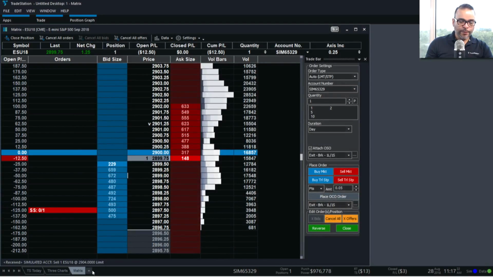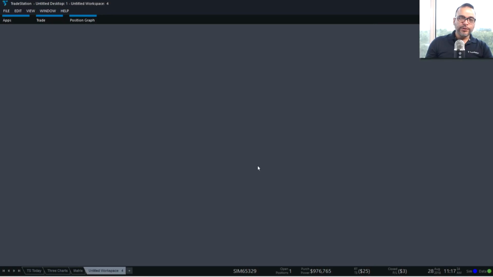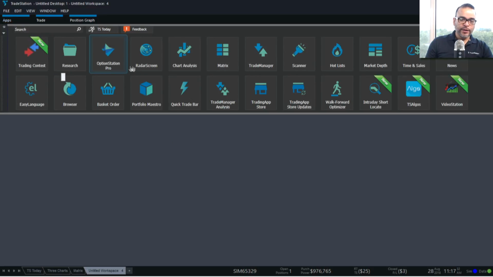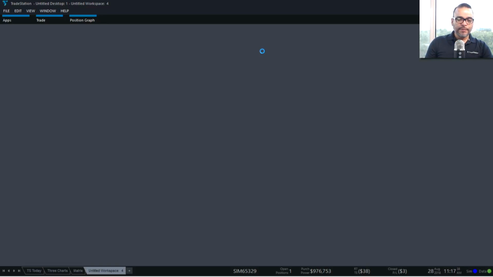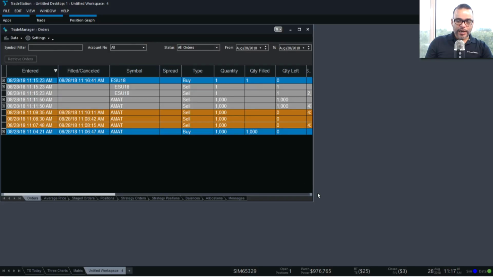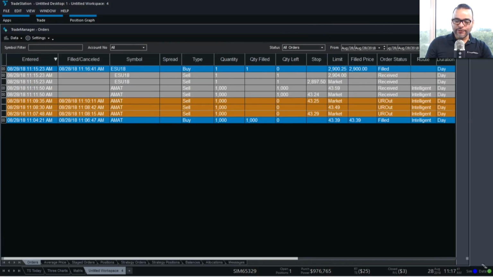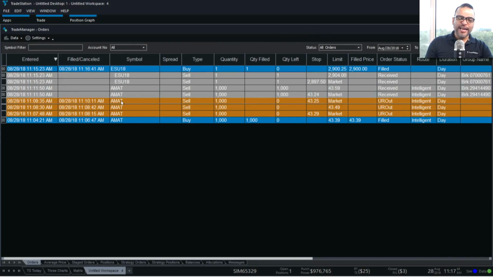All right, I'm going to open up a new workspace. I'm going to show you, before I go to scanning, one window that is going to help you keep track of your trades. I'm going to go to apps. That window is called the Trade Manager. So open up the Trade Manager, one of the buttons right there in the apps menu. The Trade Manager will give you a list of every single order that has been submitted in your account.